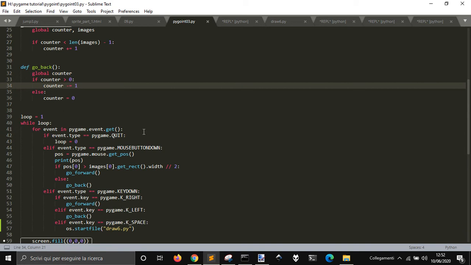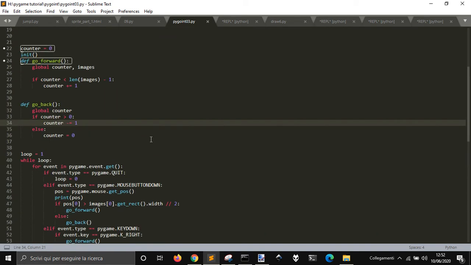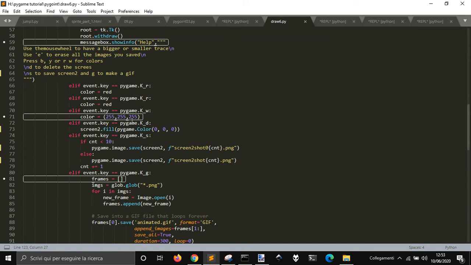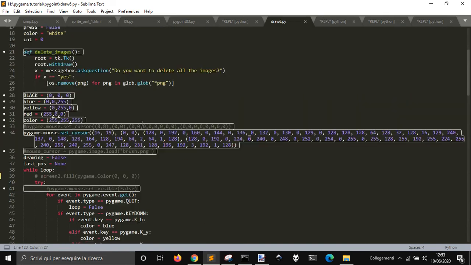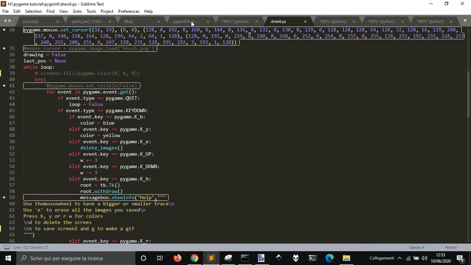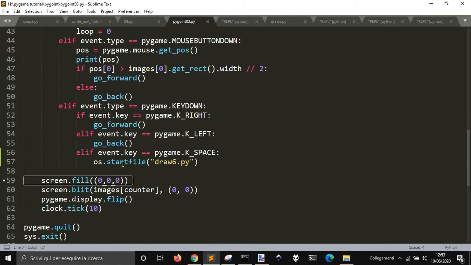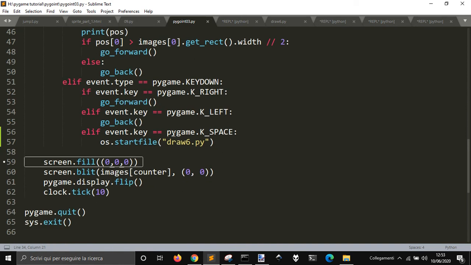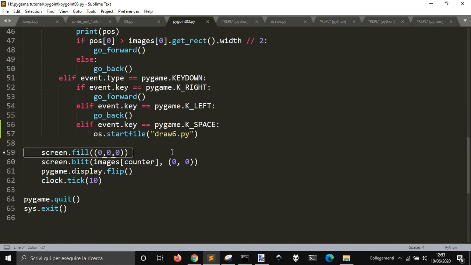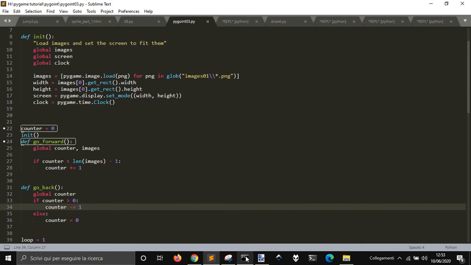And so this is the code to show the images, and this is the code to draw on the blackboard in a different file. And I've just put this event listener here so that when you press space, that will start the other script. And that's all.